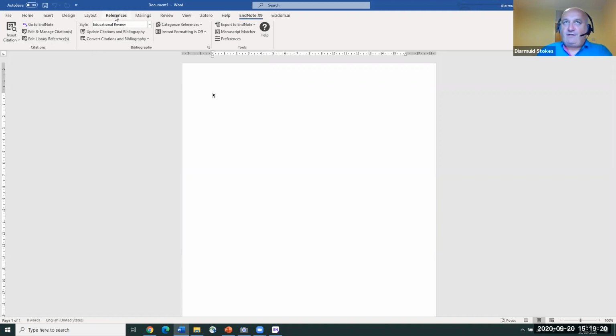Don't go into the References tab. That is totally separate. Make sure you go into the EndNote X9 tab to get your references in from your EndNote library. You also need to have your EndNote library open when you're doing this, and all the references that you want to put into a document have to come from the same EndNote library.